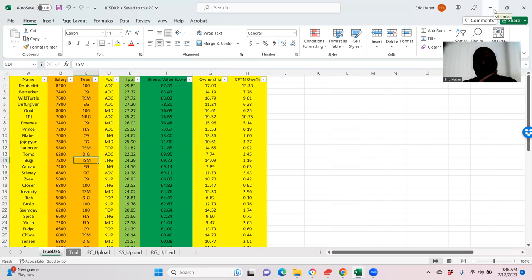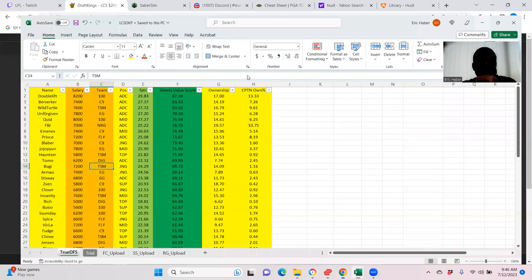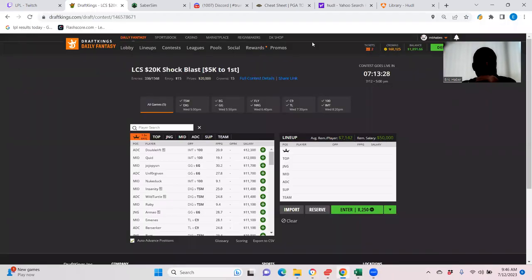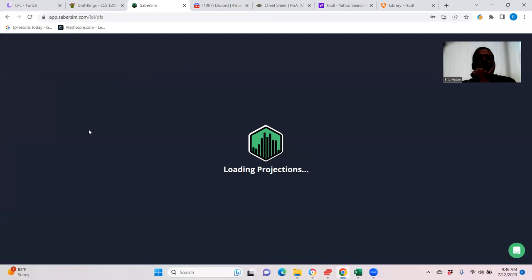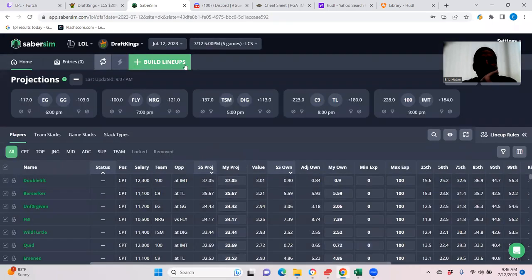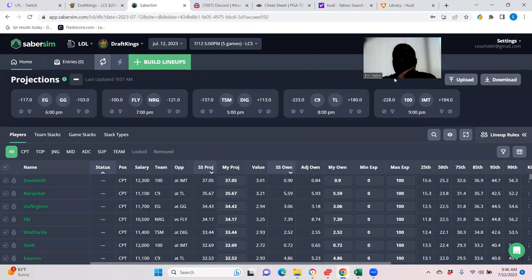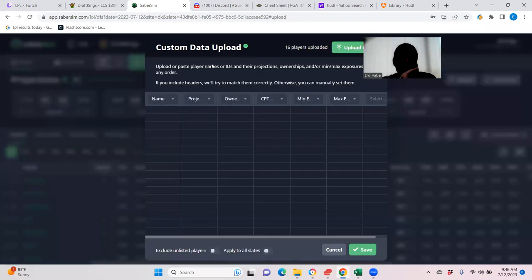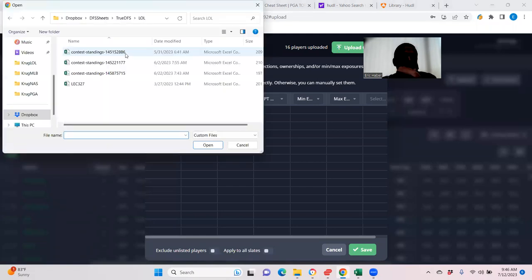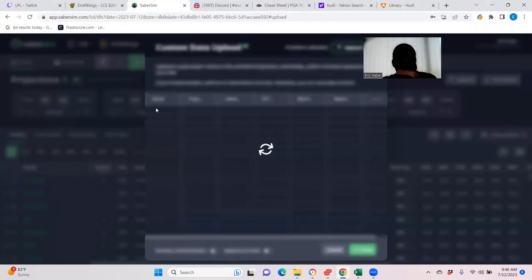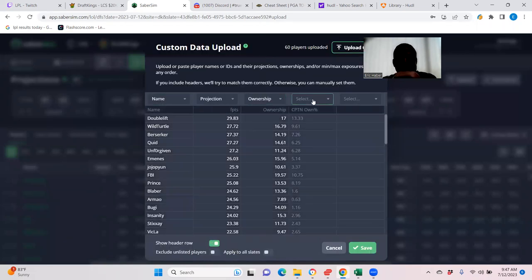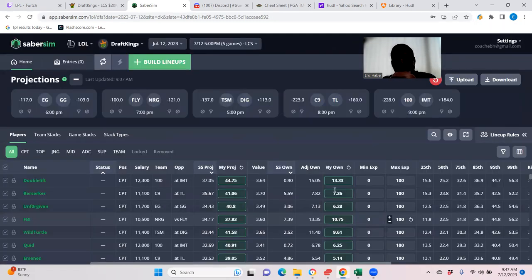But I really like to put these things into SaberSim and see what I come up with. So let's go do that. This is the actual slate. Let's go into SaberSim, which is somewhere here. This is golf, and we will launch LOL. Then we're going to upload my projections here. And again, sorry for the shadow in the background over my face. All right, we're going to upload this, replace the SaberSim projections, and put the captain ownership over here. Now we have our projections in here.